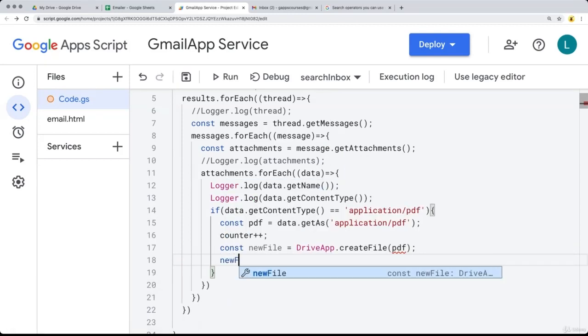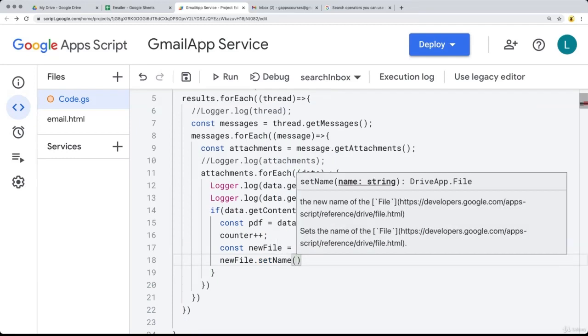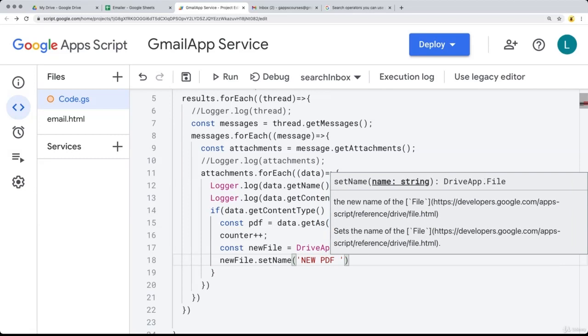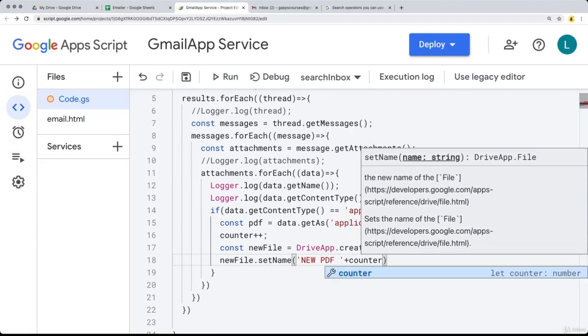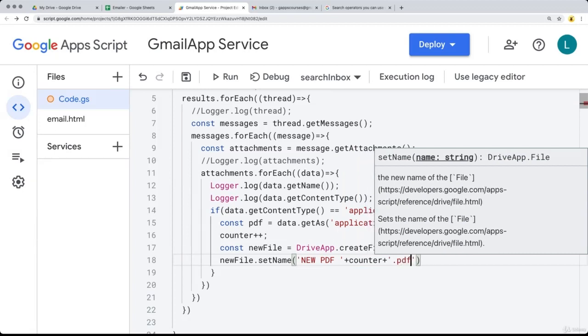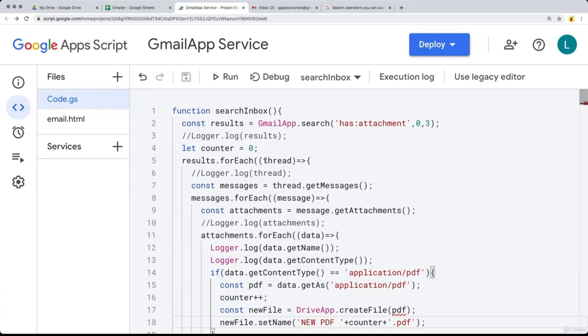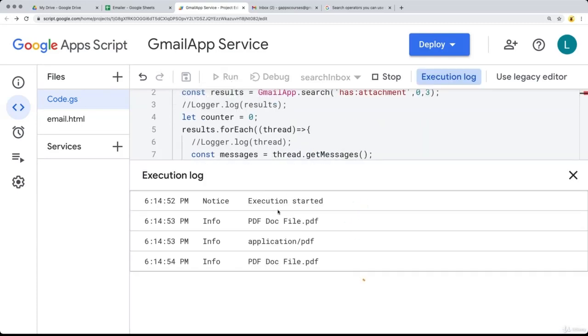And now let's take the file, and we're going to set a name to the file. And this can be new PDF, as we know they're all going to be PDFs. And then concatenate the counter to it so that we have a different file name. And then because they are PDFs, let's provide the extension of PDF. And we'll run the code and just make sure that we can add the PDFs. So searching through and checking to see all of the attachments.